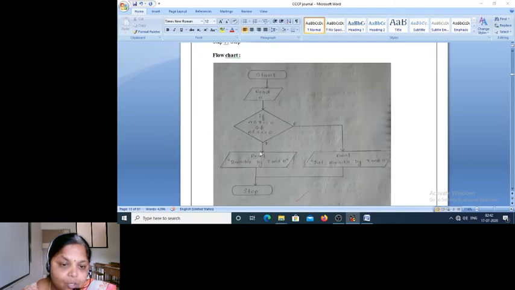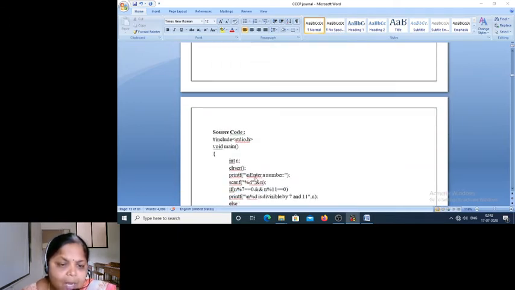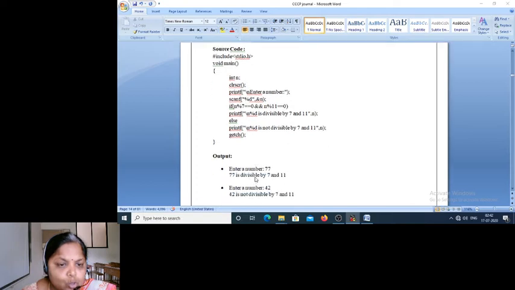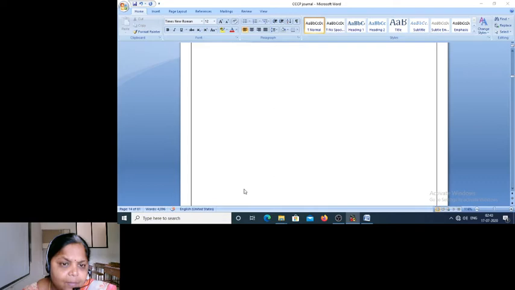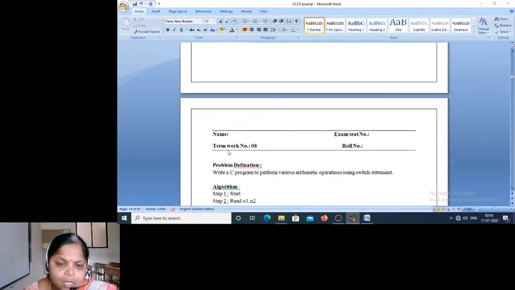See, if the condition turns true, this path it takes to end up. If the condition turns false, this is the path it is going to take up and it's going to reach here. As simple as that. Okay, and this is your source code which we have already written, we have executed, correct, and we have minimum two outputs displayed for that. Okay, there, right. Well, what's the next term work?